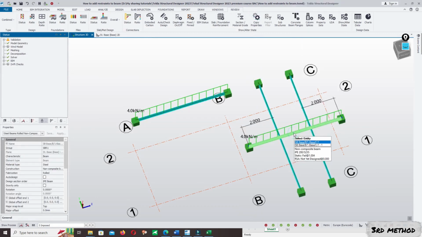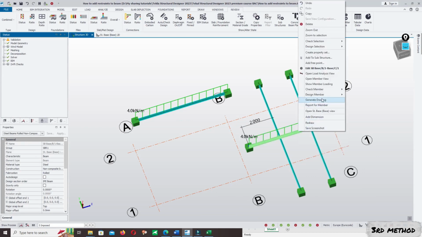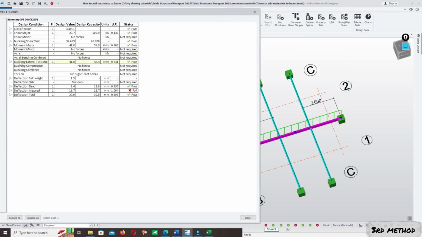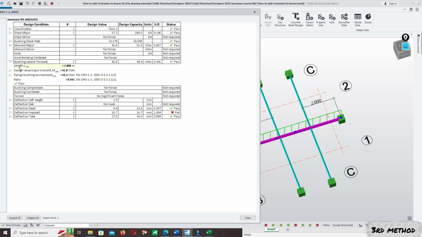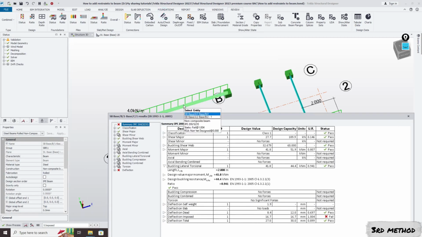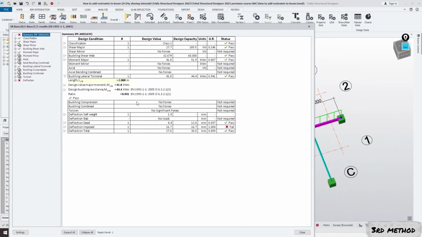Right click, check static, check on the lateral torsional restraint. Yeah, this one is correct, it is 2 meter. For the left beam, we apply the factor, they are a little bit different. It's 1.98, and the right beam is 2 meter, and the design value is 81.8, and the buckling restraint is 84.4. So the design ratio is 0.941.